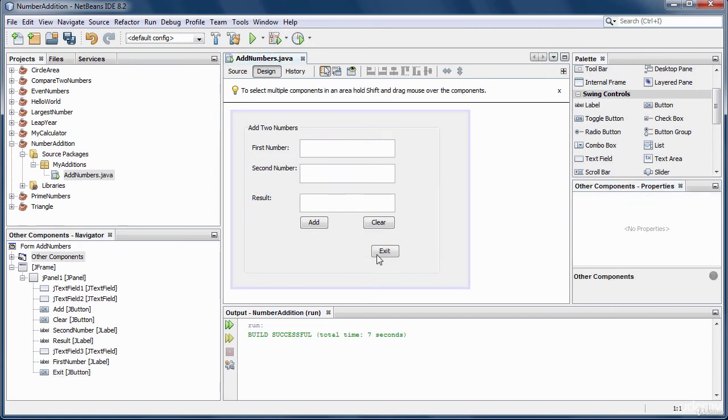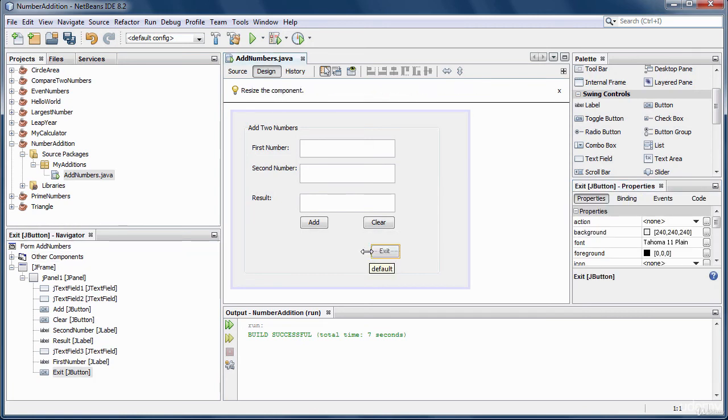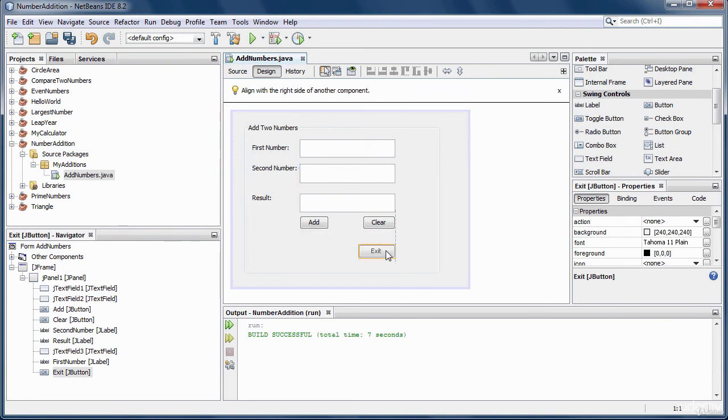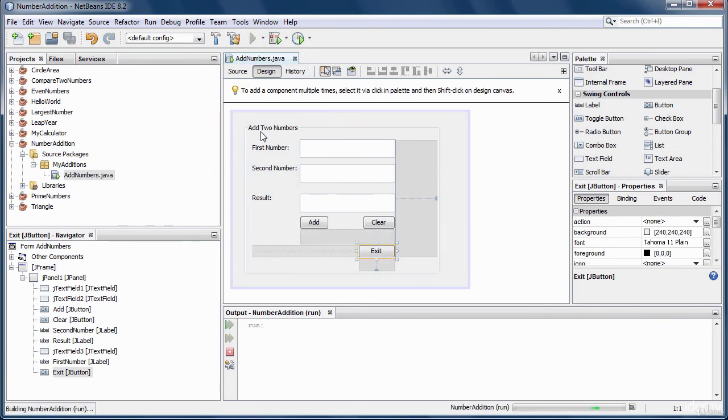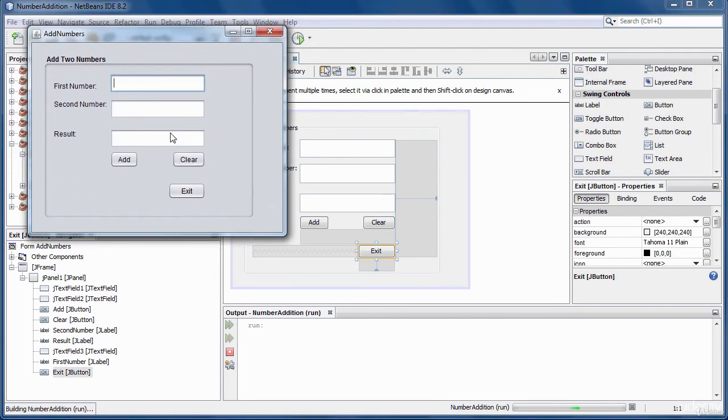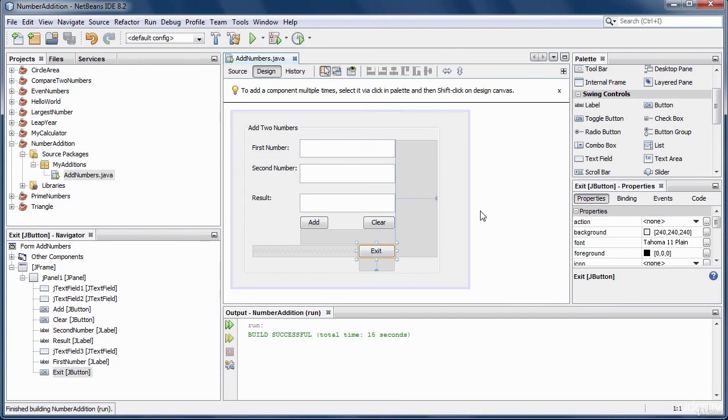So the design is looking not too bad. It's taking shape. All right, so what I can do, let me drag that in a bit. Let me compile and see what it looks like at the moment. All right, so this is what our design looks like. It's taking shape. First number, second number, the result goes in there. This will be the add button, the clear button, exit button. Excellent. So the design is taking shape.